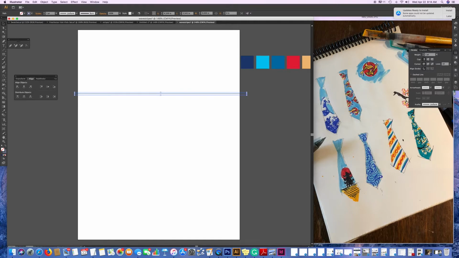Of course, it's a little thinner than I want, so I'm going to come up here to my stroke menu and just go up until it's what I want it to be. Why does that not look blue? I guess it is the blue, yes. Okay, so there's my blue stripe.